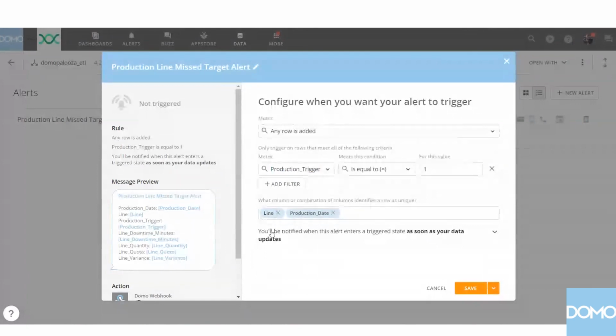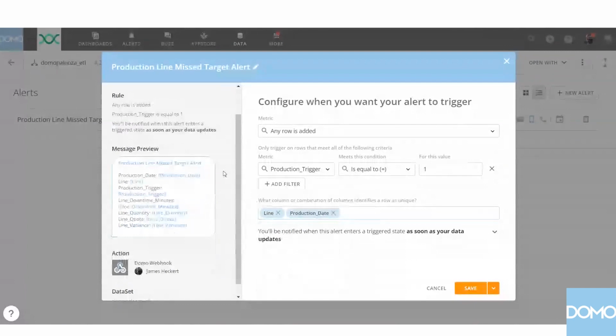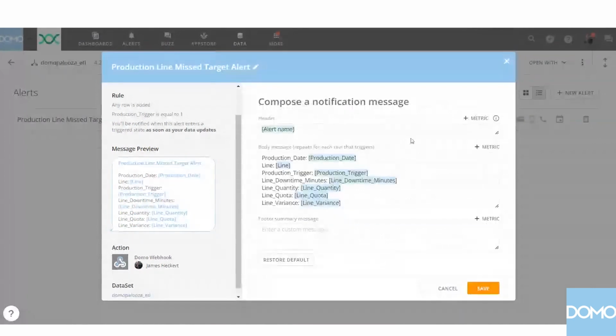This will be set to create an alert, and we can identify our alerts based off of the production line and when that alert occurred. That way we're getting those aspects as distinguishing one alert from the other. And you notice this is all the same kind of build out that you would have seen before. You set the alert and you create the message along with it.